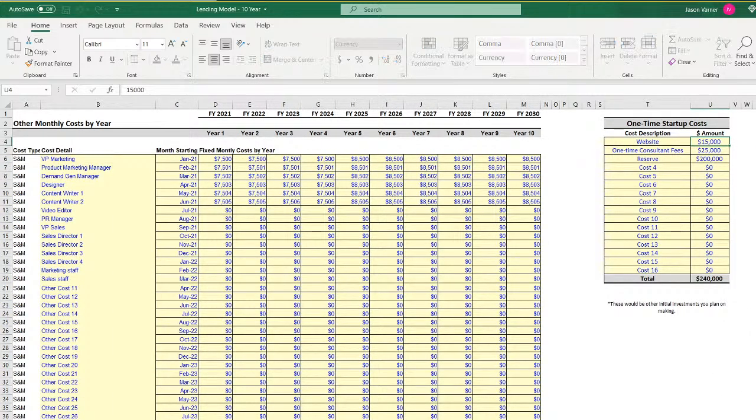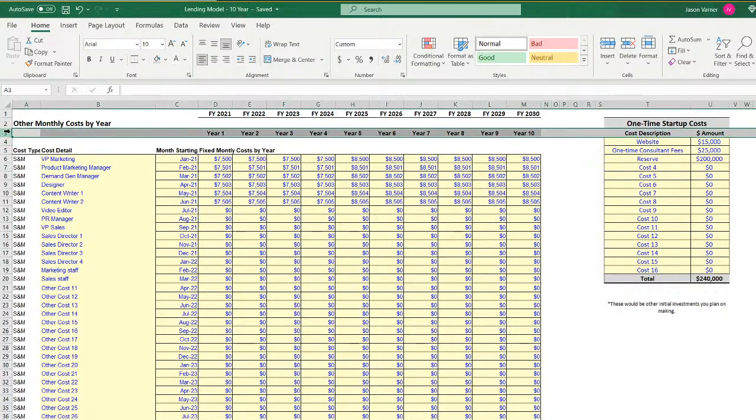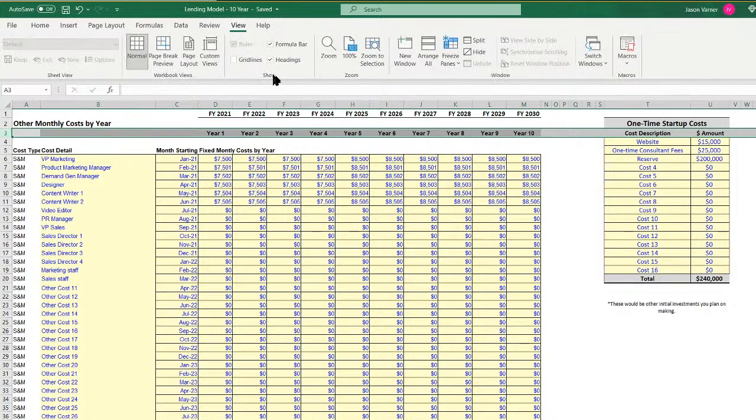We're going to rename this just cost. And we could probably lock this, freeze this.